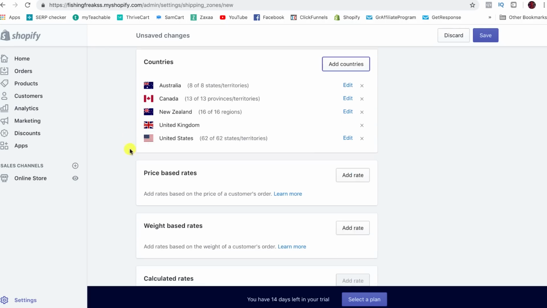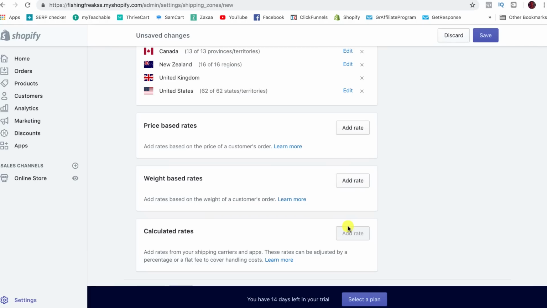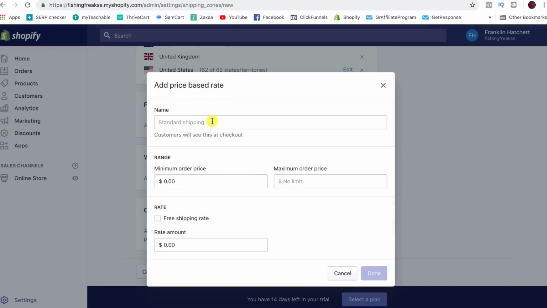Now, you can do rates based off price or weight. I never do it on weight anymore. I used to. I do it based on price. So let's do a price based on rates, okay? Shipping price based on rates. So I'm going to call this one here standard shipping. And I'll show you the shipping that I do, okay?